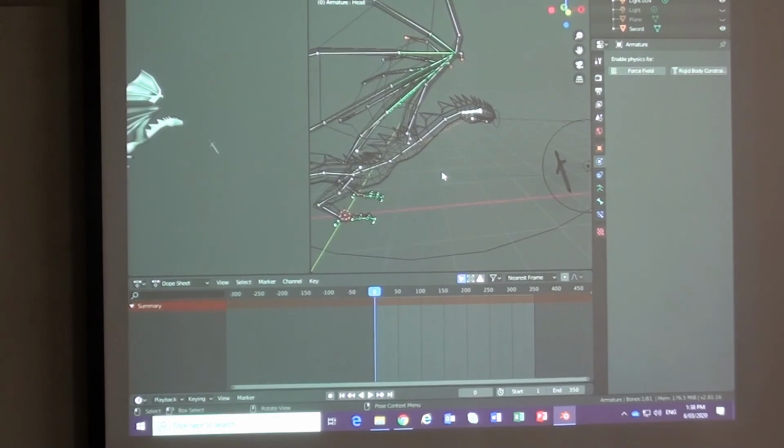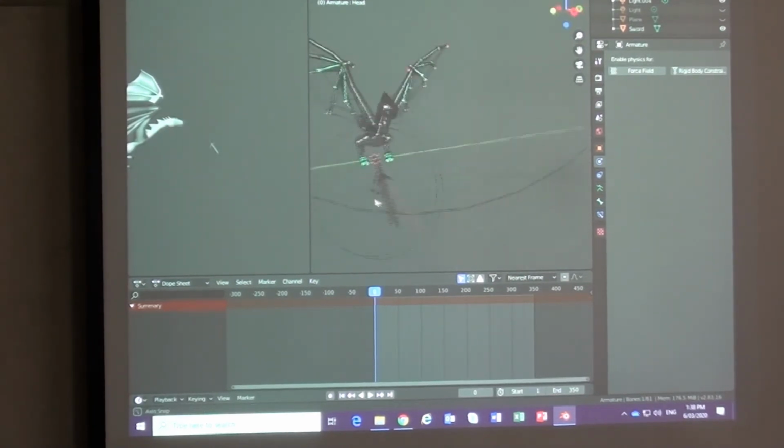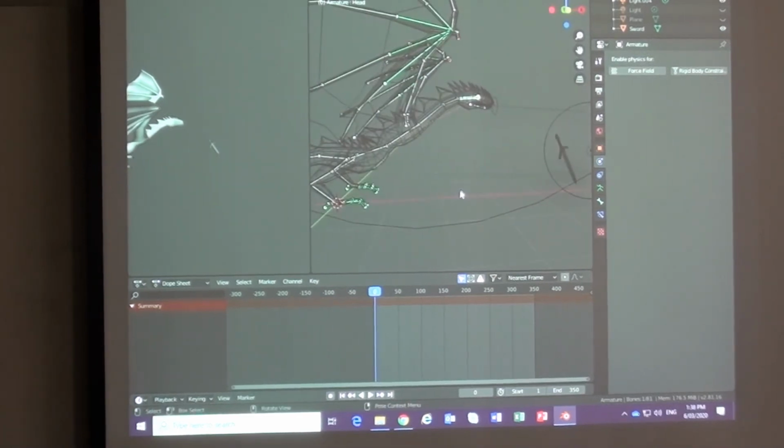Alrighty. Zach, of course, is doing something completely different from everyone else. He's got his dragon spitting out gold coins. No. But that's because I'm Zach. Zach's doing it different.